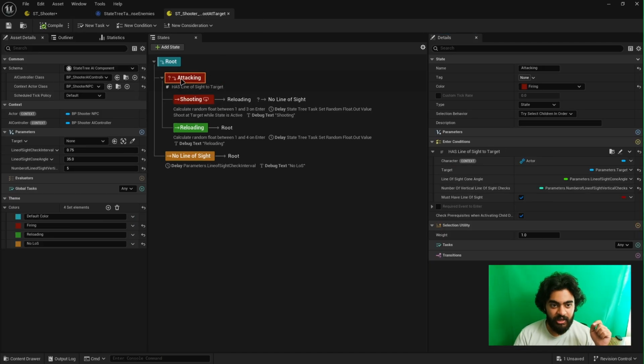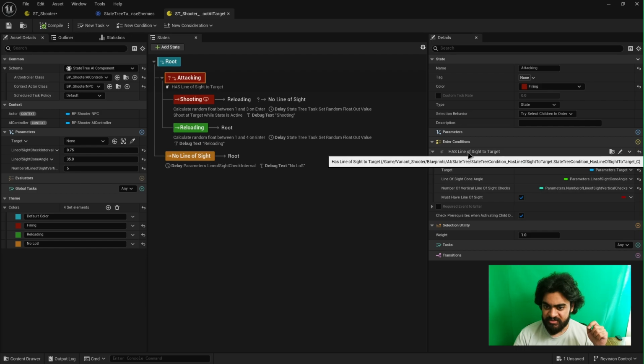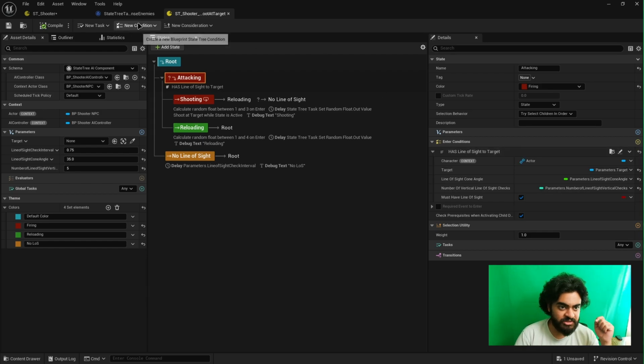They're setting the target, and if we have line of sight target, so it's actually checking, I believe this is a custom condition, and you can make new conditions by clicking here and clicking on state tree condition base. But we can actually take a look at this.